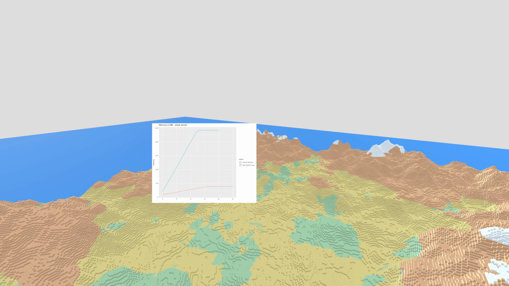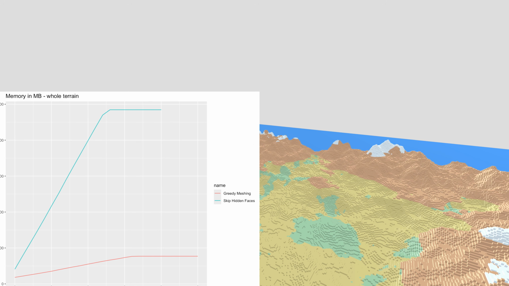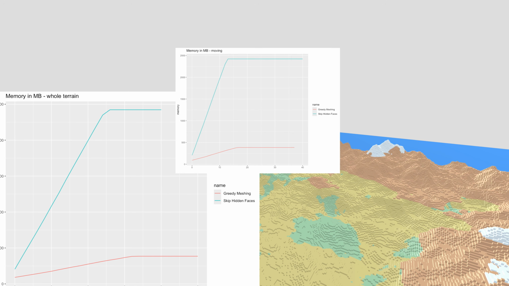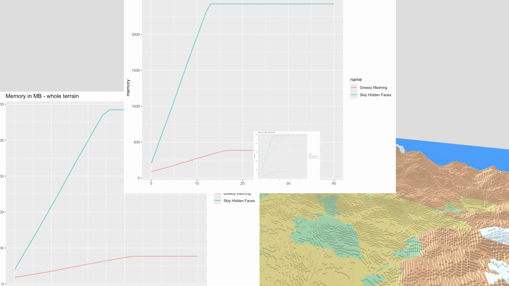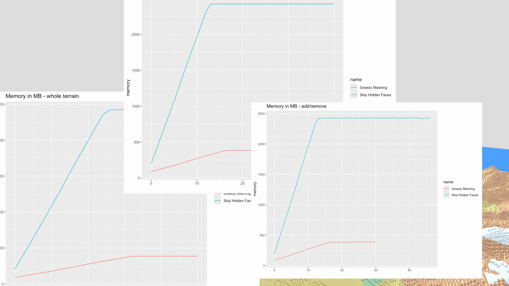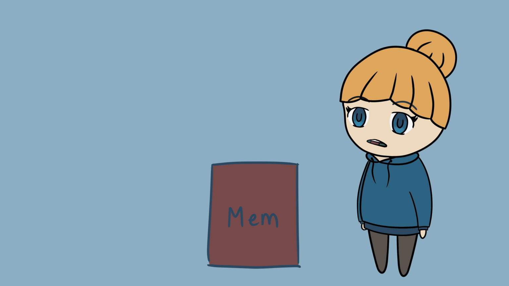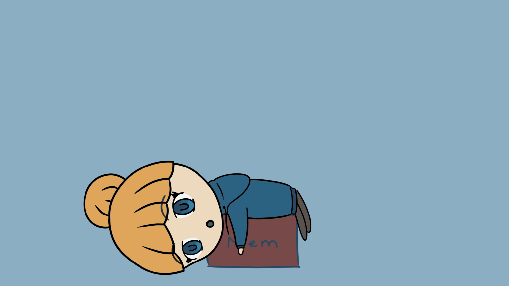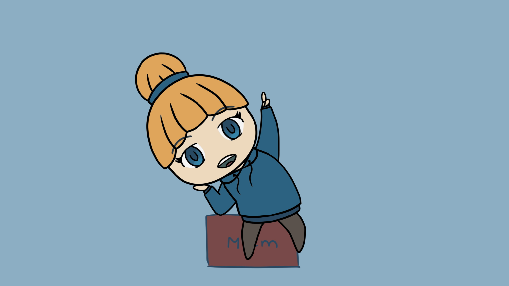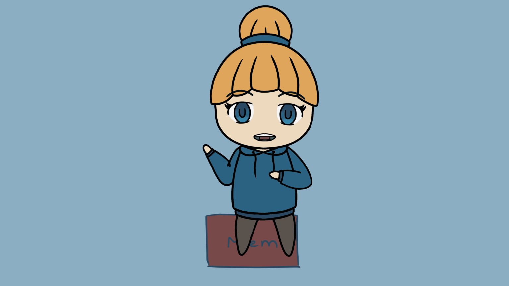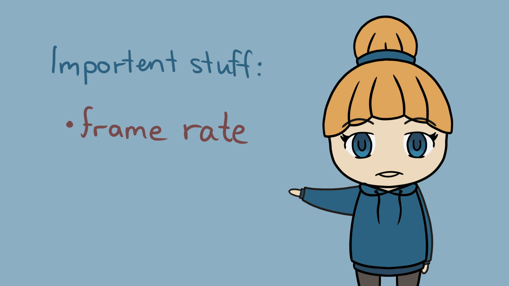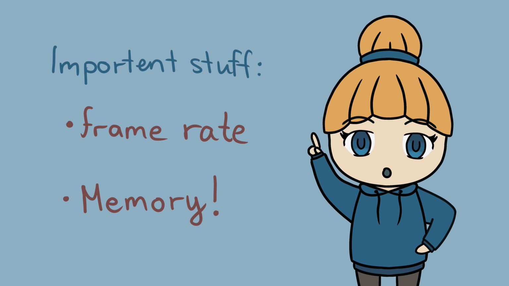However, greedy meshing has another huge benefit over skip hidden faces, which is revealed when we look at the plots showing memory used for all the tests. Again, we might be able to optimize the memory used when using skip hidden faces as well. This just shows us a very important point when working with voxel terrains. The frame rate isn't the only thing that we need to look out for. Memory used is just as important to be mindful of.